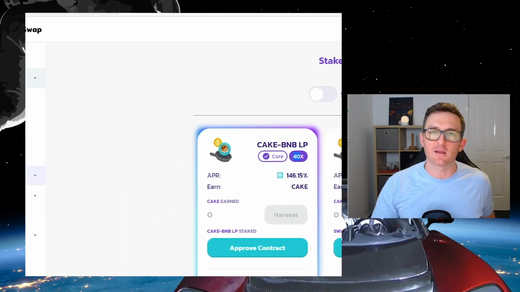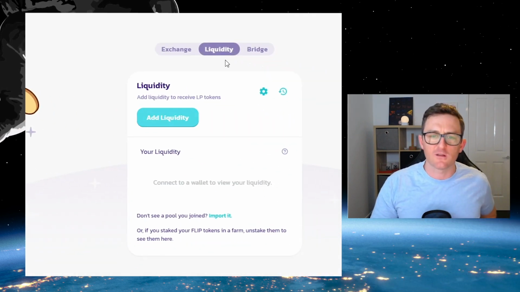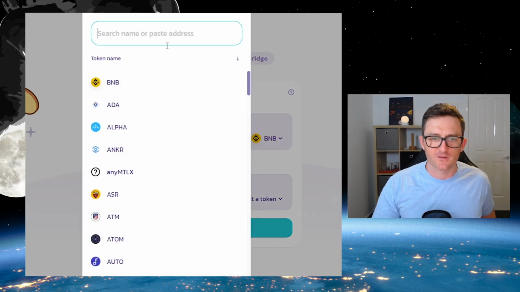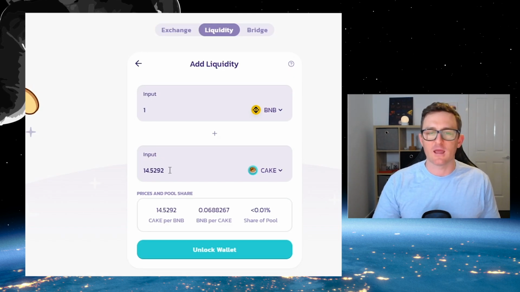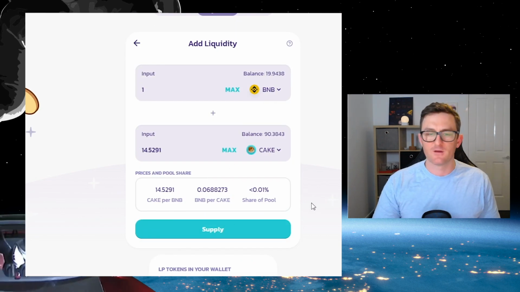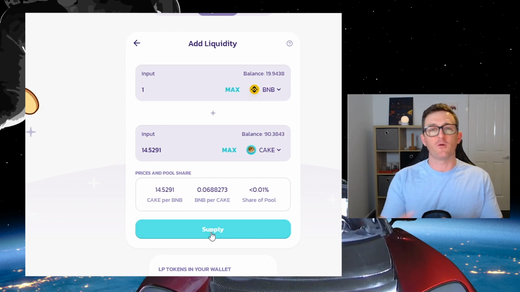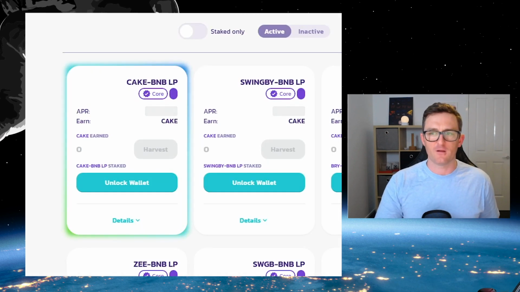Now, to make liquidity tokens, you want to go to trade, you want to go to liquidity, and there's your liquidity there. You want to add liquidity. It's saying Binance, and it's also saying what your other token was. Let's just say we wanted to take advantage of the Binance and Cake token. You've got to add 1 BNB and 14.52 cake, and there's your supply. That's where you supply that, then it'll swap your tokens, and then you get an LP token, and that's where you'll go back to farm, right?